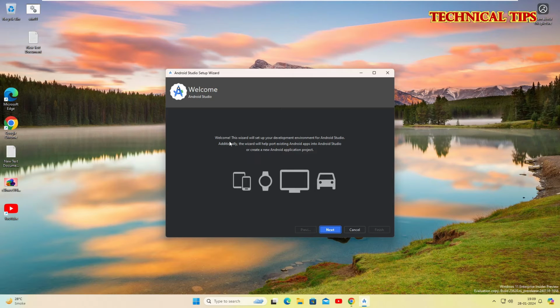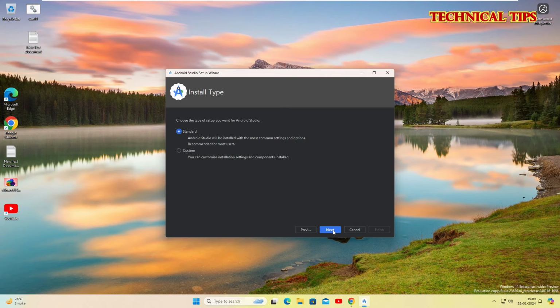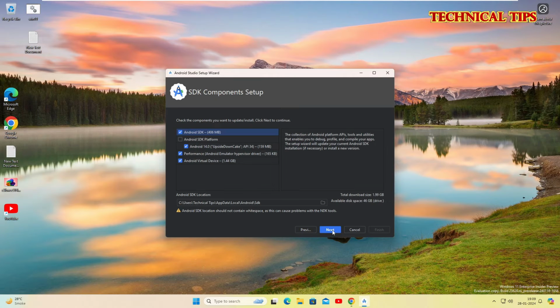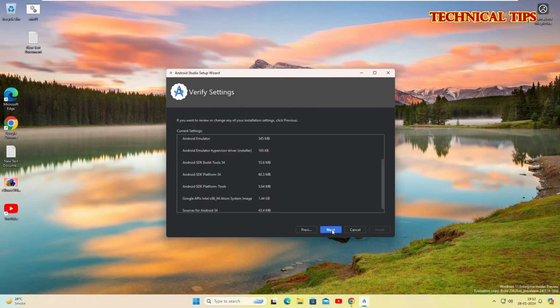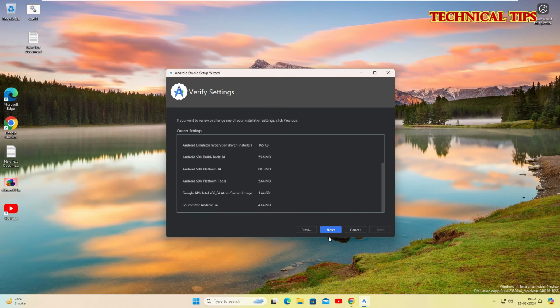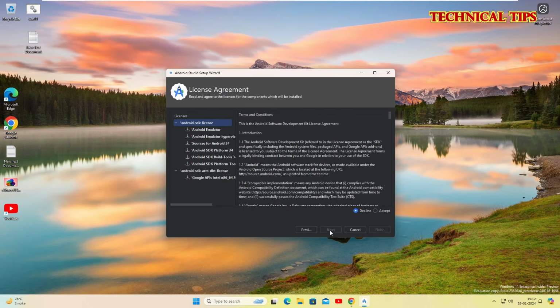Okay, so now we are on Android Studio Setup Wizard. Click on Next. Leave it on Standard and then click on Next. It is asking to check the component you want to update or install. Just simply click Next on this screen also. Once again, just click Next.